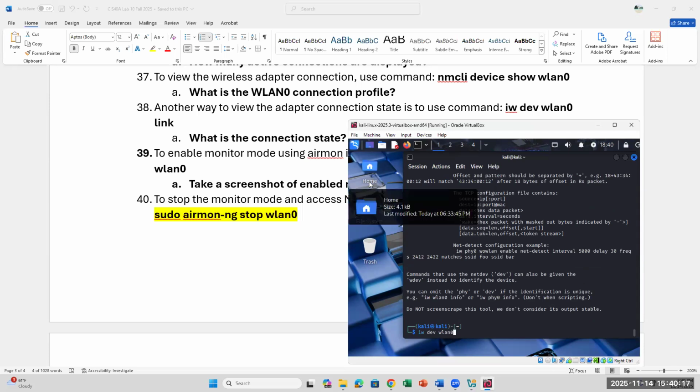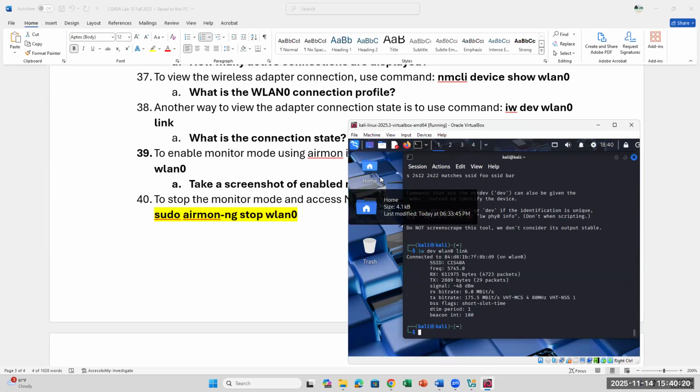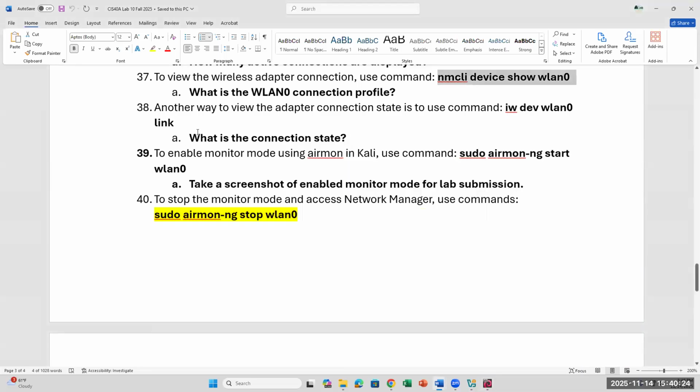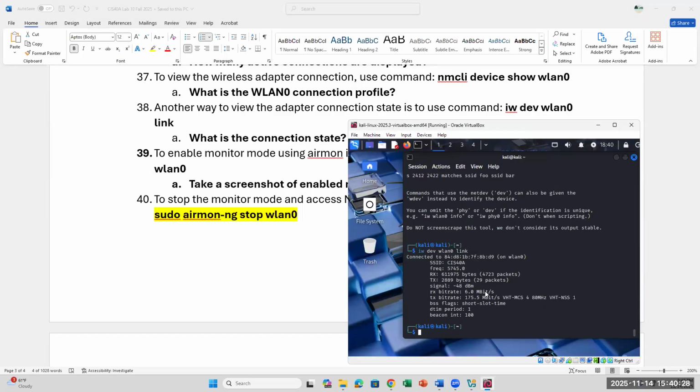Oh, I'm sorry, I forgot the link. So you have to make sure we type in and add the link with that. So it shows the link for my wireless adapter.